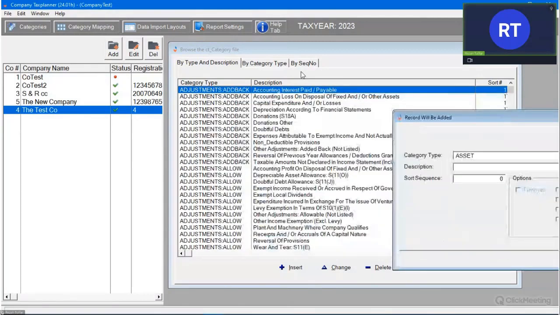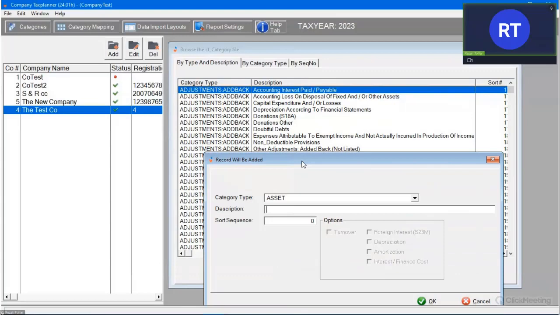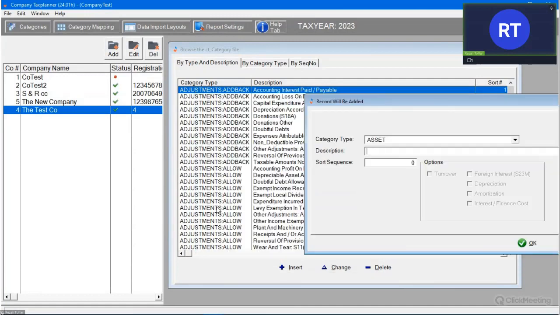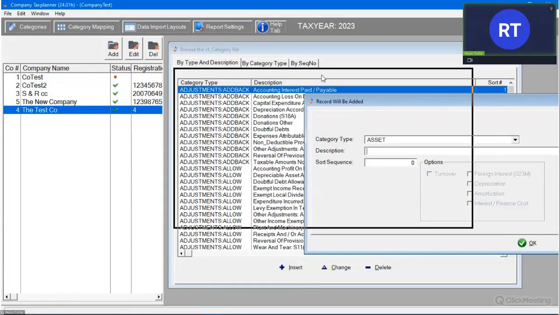There is a standard set that comes when you install. There'll be a standard set of categories that you can use from the get-go, but you can add and customize these categories as you see fit.